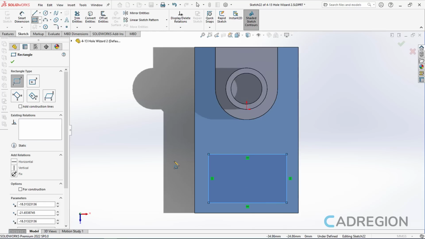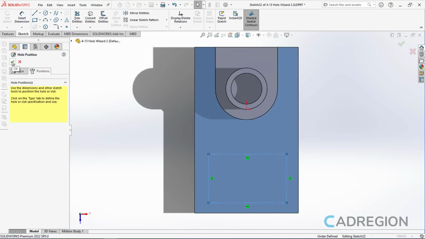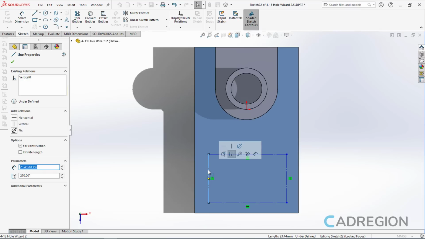I will create a random rectangle and I will activate the For Construction option from the Property Manager palette. I will click on the check mark and I will select the left vertical side of the rectangle. From the Property Manager palette, I will change its length to 25 mm. Then I will select the upper horizontal side and I will change its length to 30 mm.